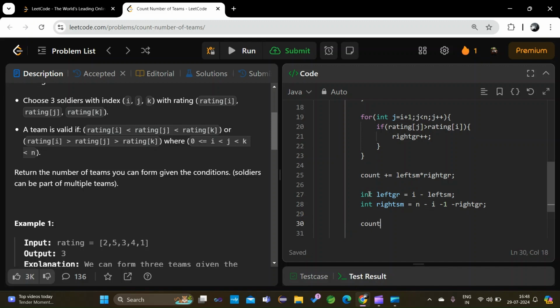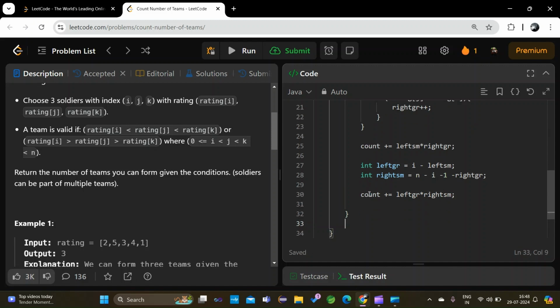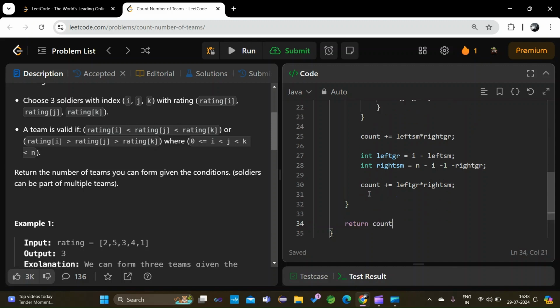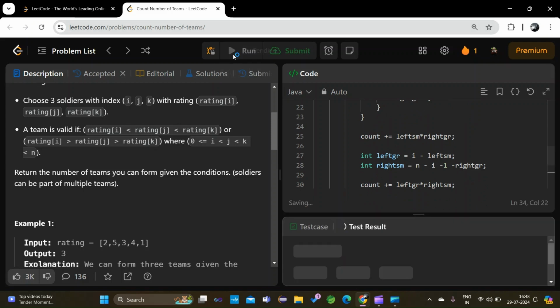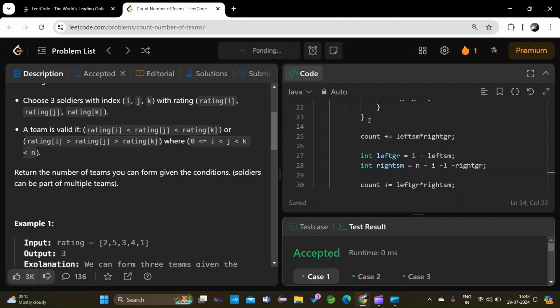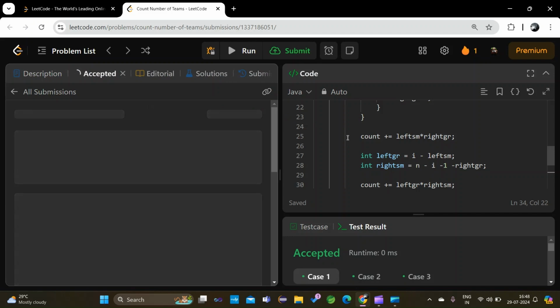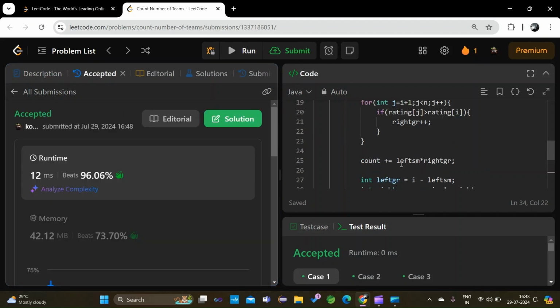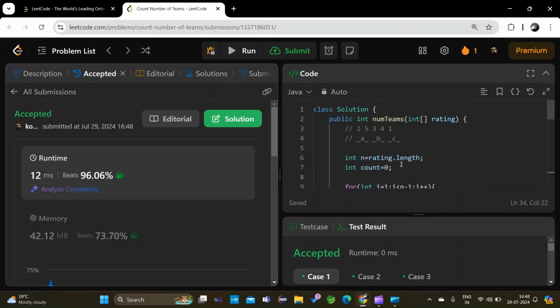Again we have to add the multiplication of it to the count. Now we have got our count, then return the count. So this is how we can solve the question using a greedy approach. We can see accepted. Now let's submit it. We can see our solution got submitted. Even if we use the brute force approach, it will also get accepted.